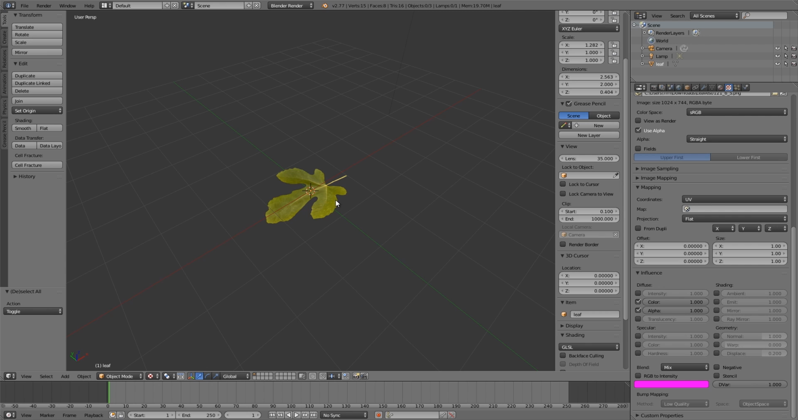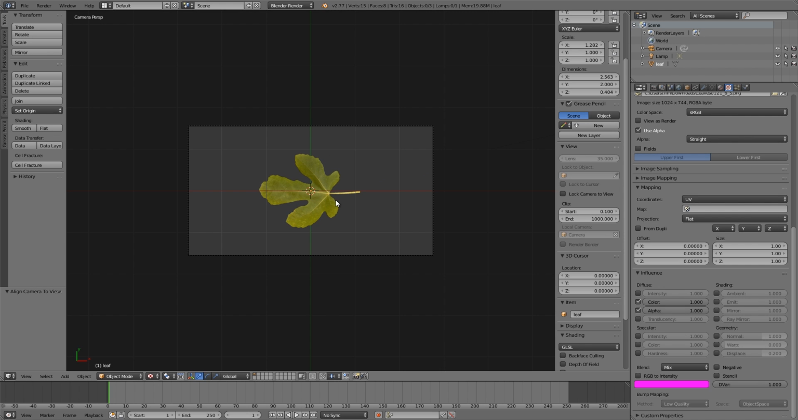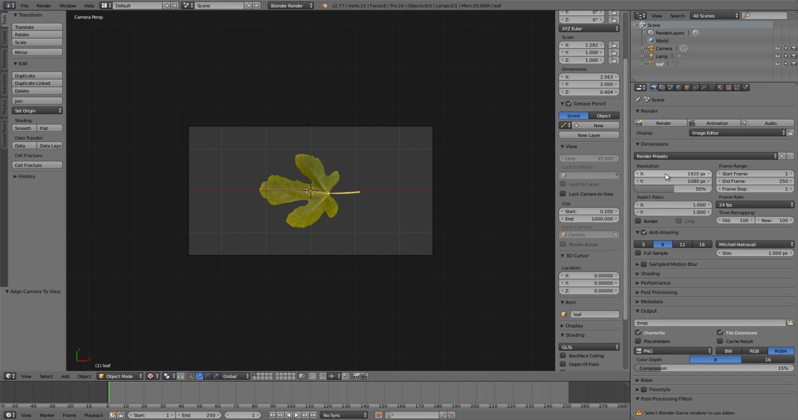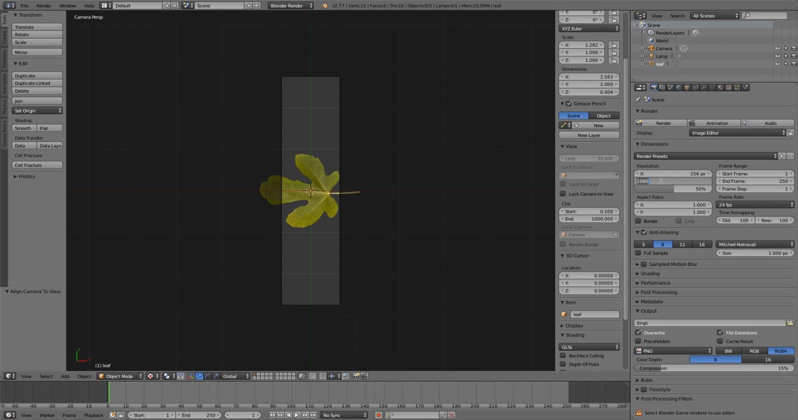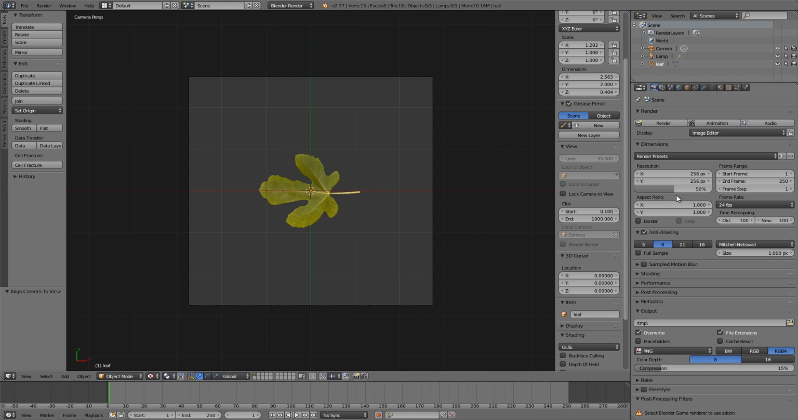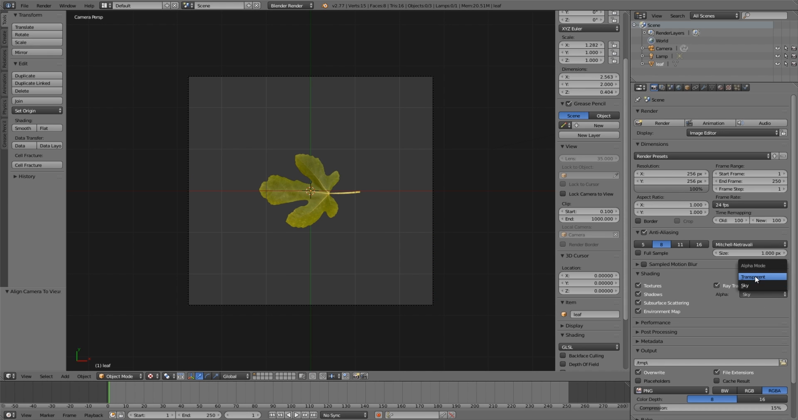Alright, so numpad 7 to go into top view, Control Alt and numpad 0. And here in our render settings we need to set a good texture size. So 256 by 256. Set the resolution to 100%. And for shading, we'll choose transparent.